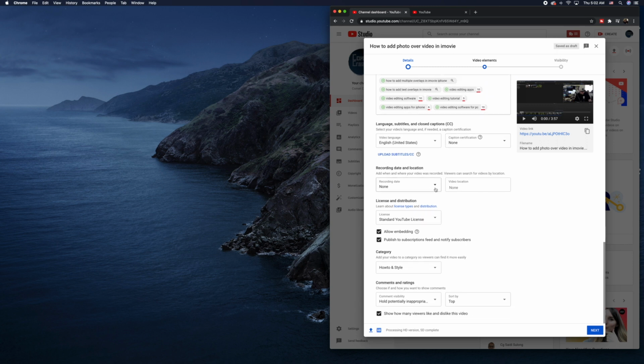Recording date and time, this is all up to you if you want to add this. I can see how people will pay attention to the date, because they probably want the most up-to-date information, so that's up to you. Recording location, you can set in here exactly how specific you want to be with the location of your video. I think for small businesses, if you're trying to promote your business, that's a big deal. The standard YouTube license, the license and distribution: the only time you'll ever have to change this from the standard YouTube license is if you're uploading material that doesn't belong to you, and you have to let YouTube know that you have permission to upload this material.